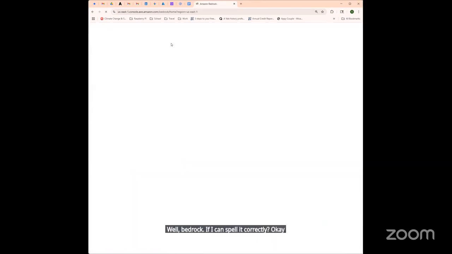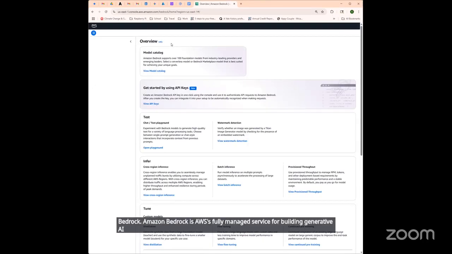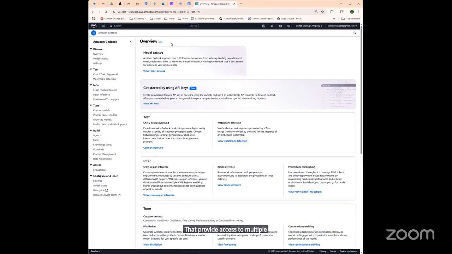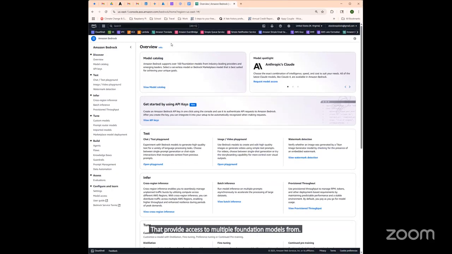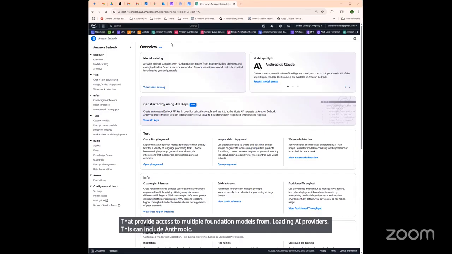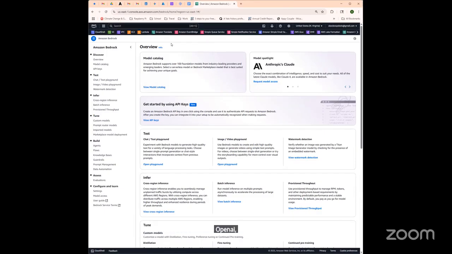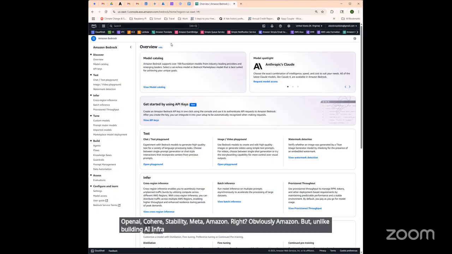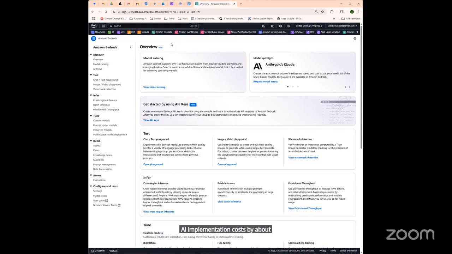Okay, so Bedrock. Amazon Bedrock is AWS's fully managed service for building generative AI applications that provides access to multiple foundation models from leading AI providers. This can include Anthropic, OpenAI, Cohere, Stability, Meta, Amazon, right? Obviously Amazon. But unlike building AI infrastructure from scratch, Bedrock offers enterprise-grade security, unified APIs, and pay-per-use pricing that can reduce AI implementation costs by about 60 to 80%.